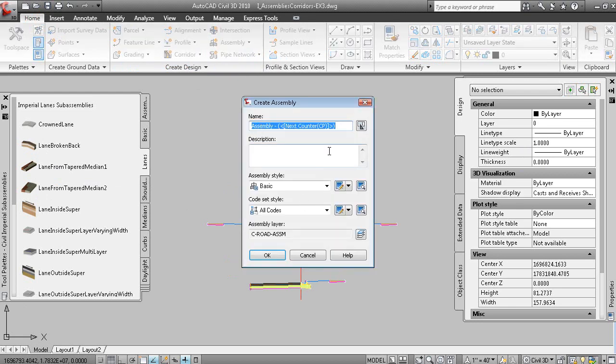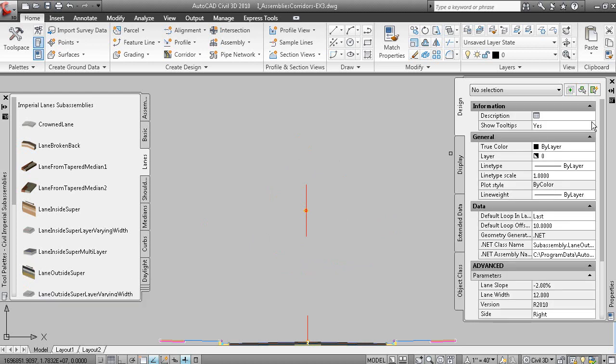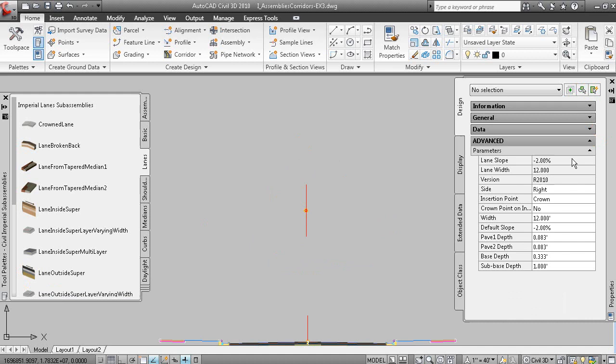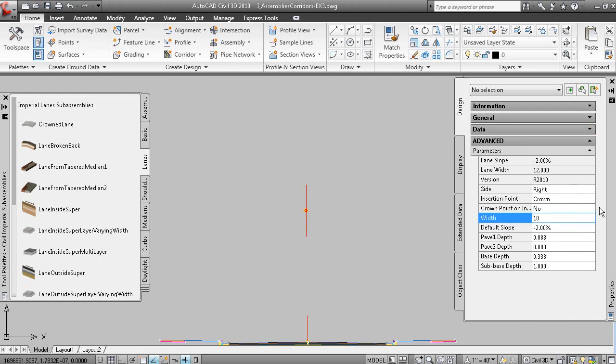And we will call this two lane. And if I click OK and pick the assembly location, there's the assembly object, that vertical line. So now I can pick a lane. I'll use lane outside super. And you'll notice in the AutoCAD properties window, these are the input parameters. So maybe I want a 10-foot lane, and this side is right. So I can now add the lane, change the side to left, and then add the lane.